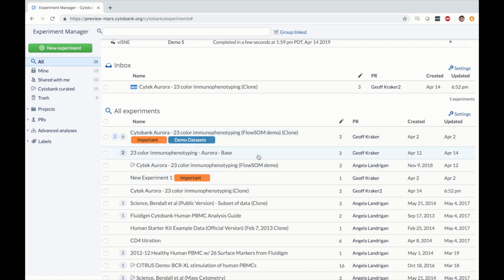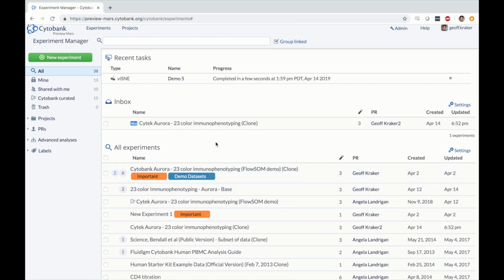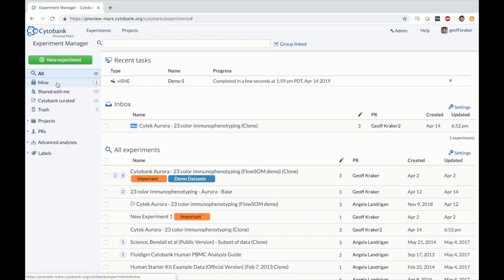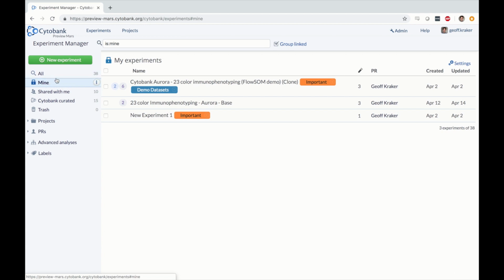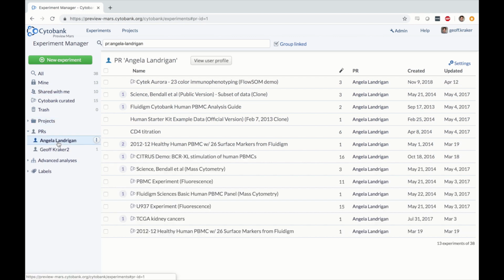So right here you can see I have some experiments. My colleague Angela has shared some experiments with me and also has some public experiments. If I want to change what these filters are, I can click on these shortcuts over here. So I can see, for instance, just my experiments, or just experiments shared with me. However, there are more detailed views that you can choose here. You could choose just experiments from an individual person, or just experiments with individual analyses, or with individual labels.